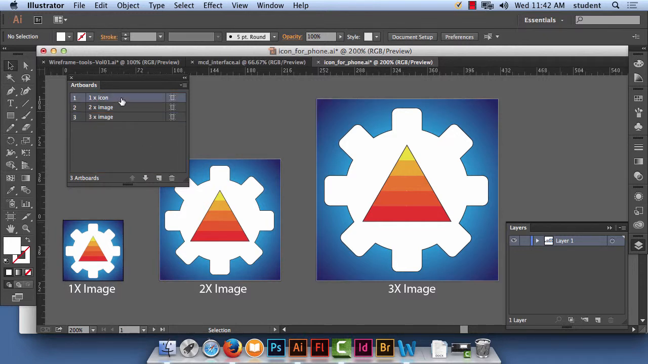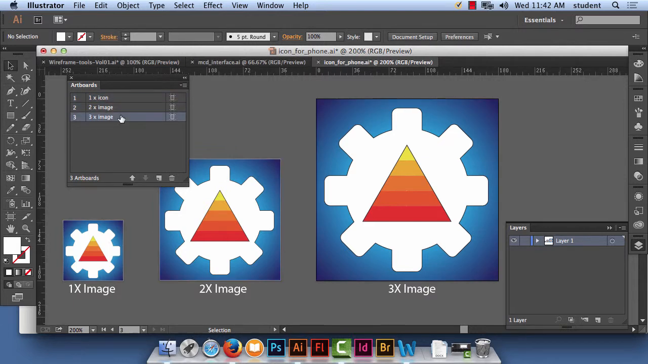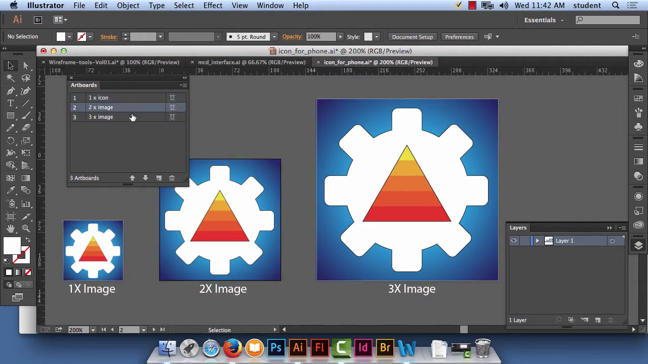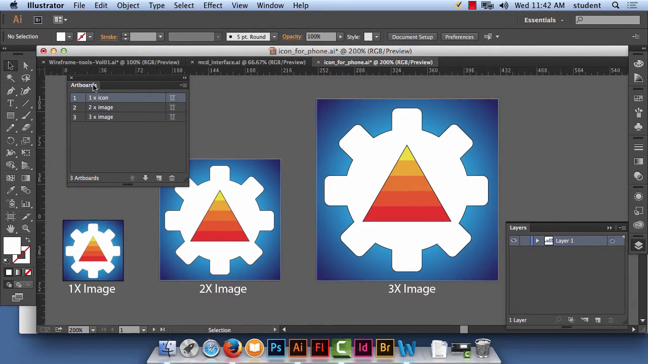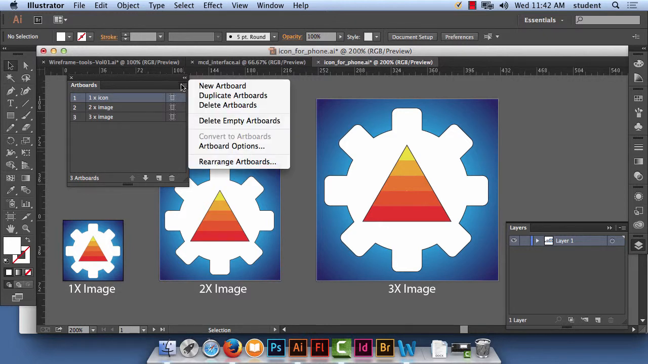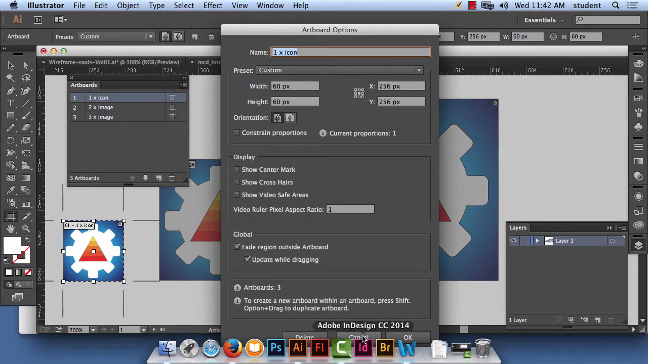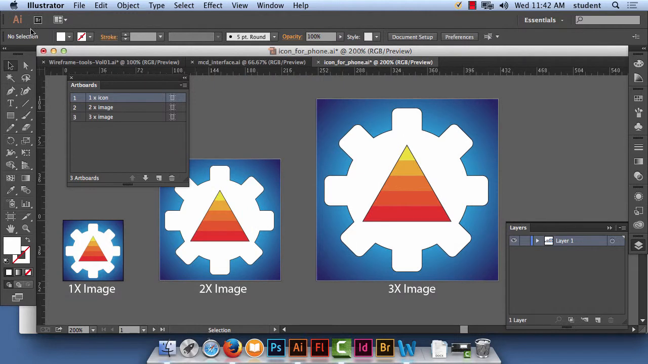Okay, so we have a 1x image, 2x image, 3x image. Notice how as I select each one in the Artboards pop-up window, where did I get the Artboards pop-up menu? Under Window, Artboards, that's where it's at. You can rearrange things in here, which one's on top and bottom. You can say New Artboard here if you want. There's Artboard options. Things like that. So there is a pop-up artboard option that allows you to move things around and do things in there.